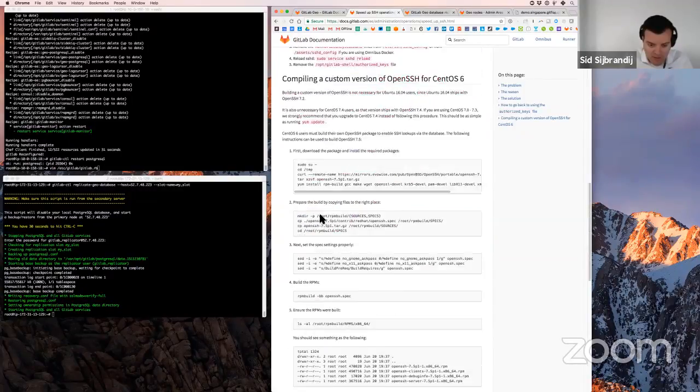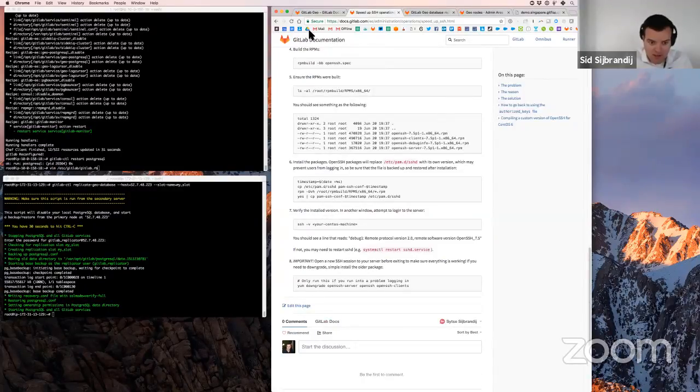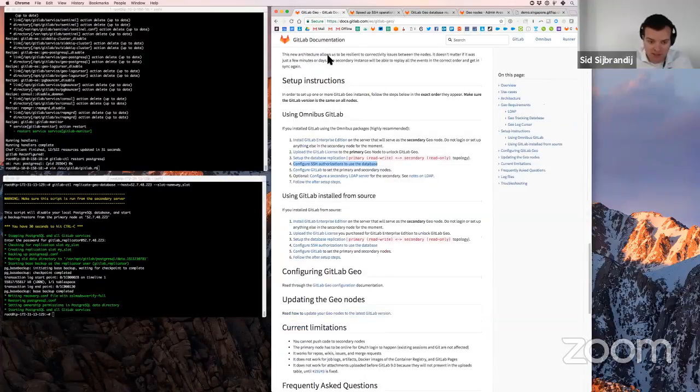Wow. This looks like a lot of work. I'm going to skip this, but that doesn't mean it's perfect. Configure GitLab.